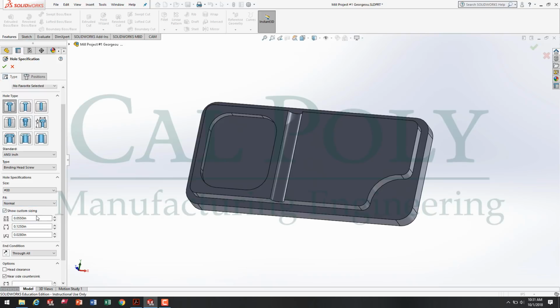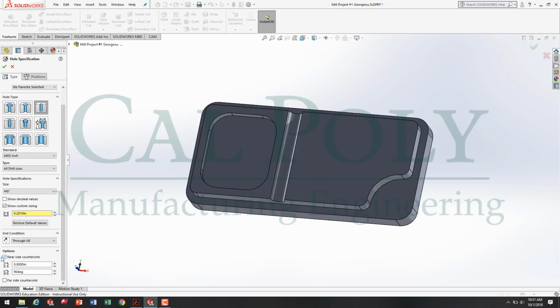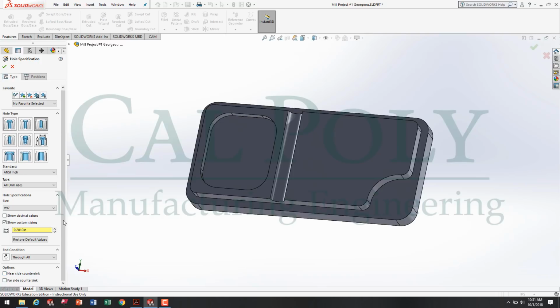Now, what we're going to do is look at the simple through hole first. That's very simple with custom sizing because you just put in your diameter right down here. So for this simple through hole, it's 0.201 in diameter. We're going to use a number 7 drill, and it's going to go through all. One thing we don't want is a near side countersink. We will worry about the chamfer later on with the different features. So we're going to unclick the near side countersink.